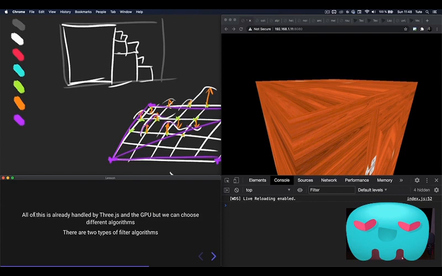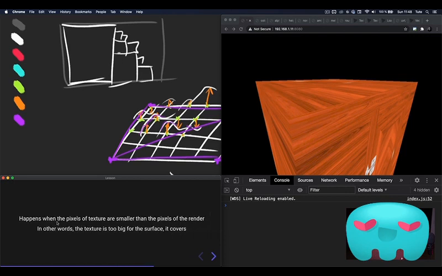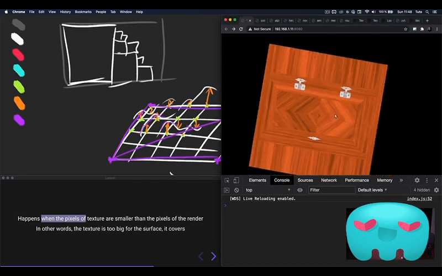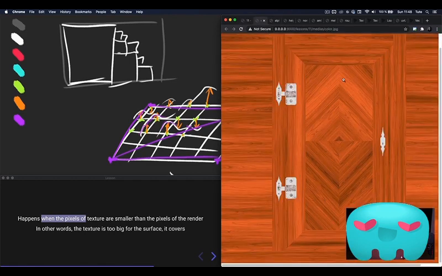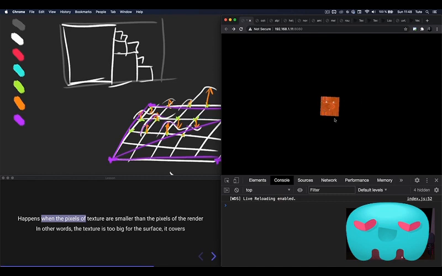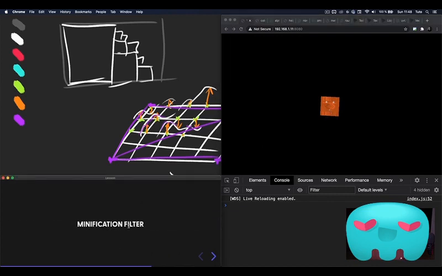There are two types of algorithm to use those MIP maps. The first one is the minification filter. The minification filter happens when the pixels of the texture are smaller than the pixels of the render. A good example: look at this, I put myself here and I zoom out and I get a very small picture. The texture is much bigger. Remember the texture, actually I have it here, so you can see that it's a huge texture that gets squeezed into that small area inside my render. So it's very small. This is where the minification filter occurs.